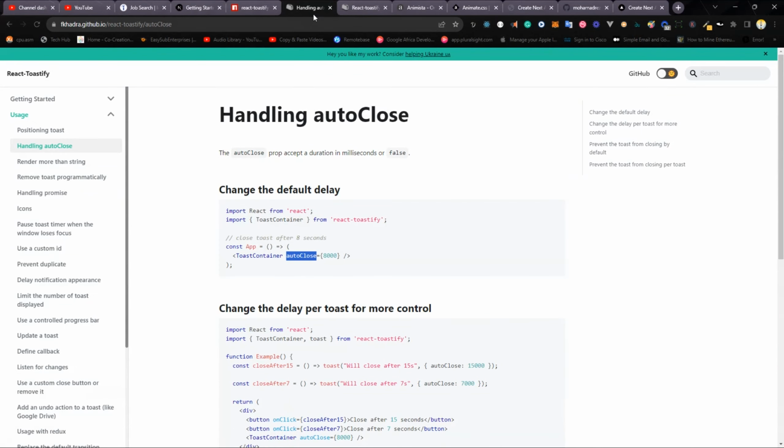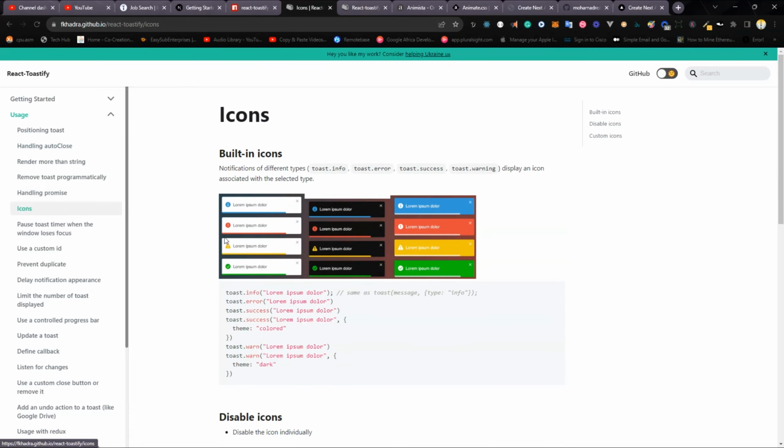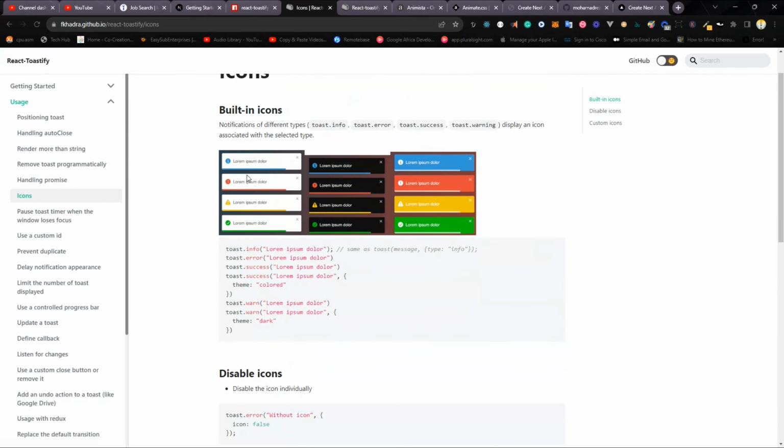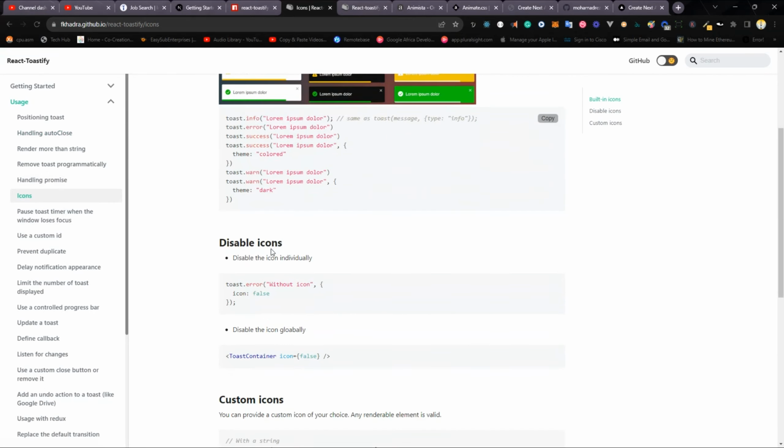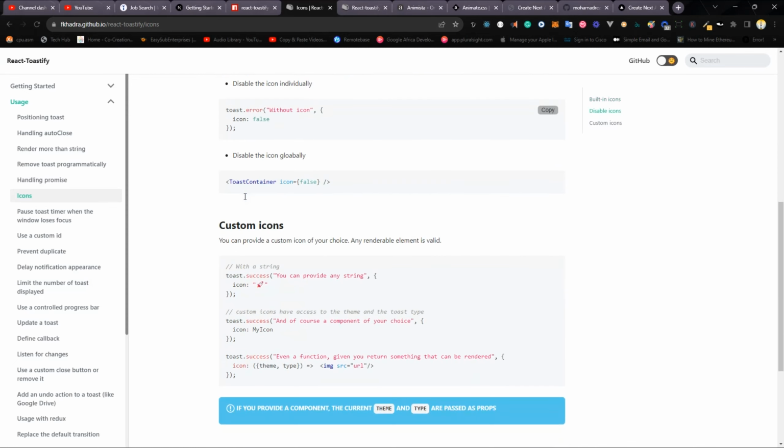So we're talking about the icon. You can also change the icon. If you go to icons, you can see here we have default icons that are already added. But if you want to change and use your own icons, or if you want to disable the icons, just pass in a flag of icon false, like it was passed here to the error function, icon false.